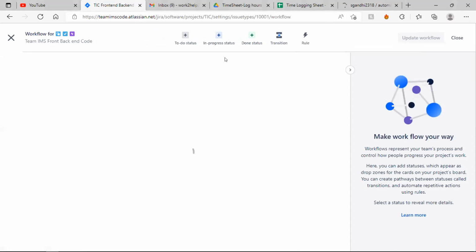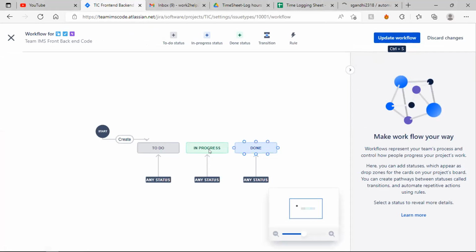Like we can just go here. We can update the workflow. For example, the developers we have will build the tickets, right? So that will be in the to-do phase. When they start doing it, it should go in progress. And when they're done, it should go to done, right?